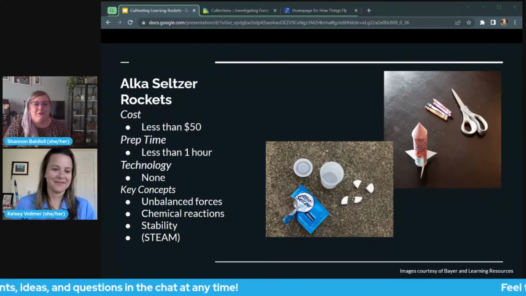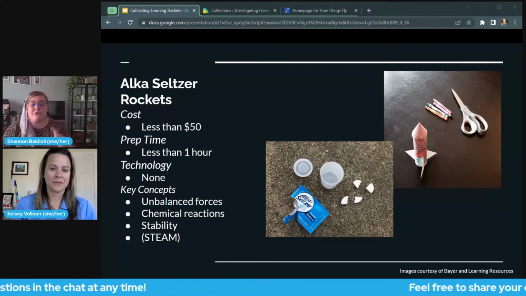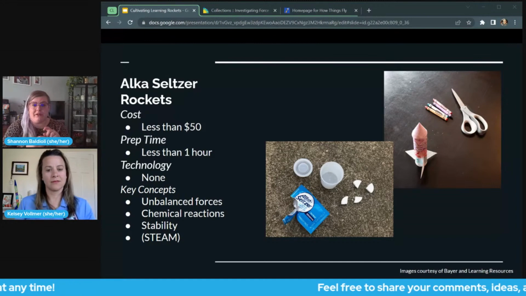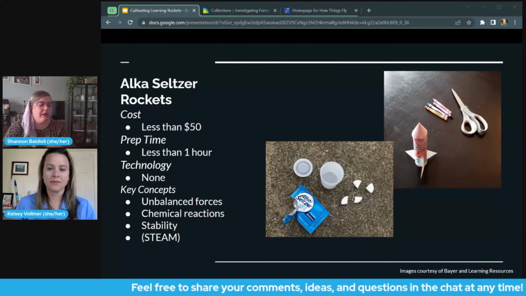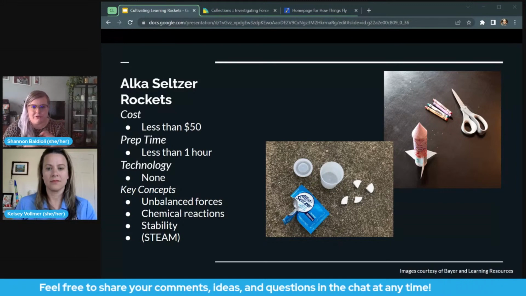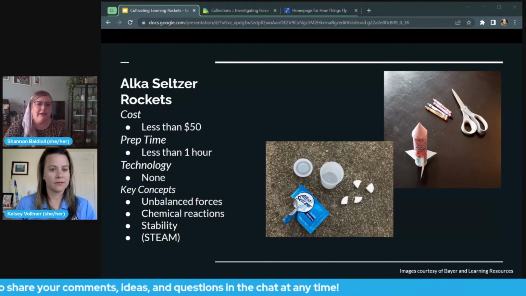So basically all you need is film canisters or small closable containers that aren't a screw top, because you need them to be able to pop off as that reaction is happening. And then Alka-Seltzer, which you can purchase in those little individual packs. And you're exploring those same concepts, right?